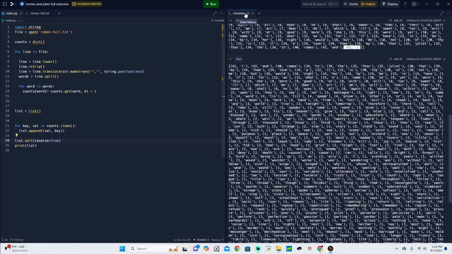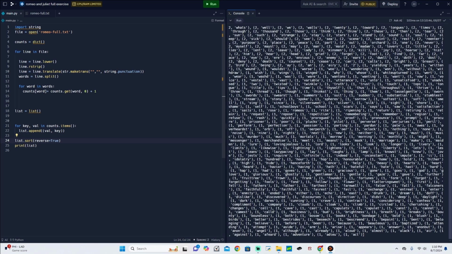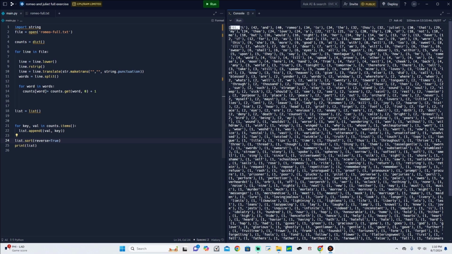Now if we do that, let's redo that. Scroll to the top, and we see that it's now doing the opposite sort. So instead of going from lowest to greatest, it goes from greatest to lowest by using that reverse argument. And now we have the most common words, which are I and Romeo.